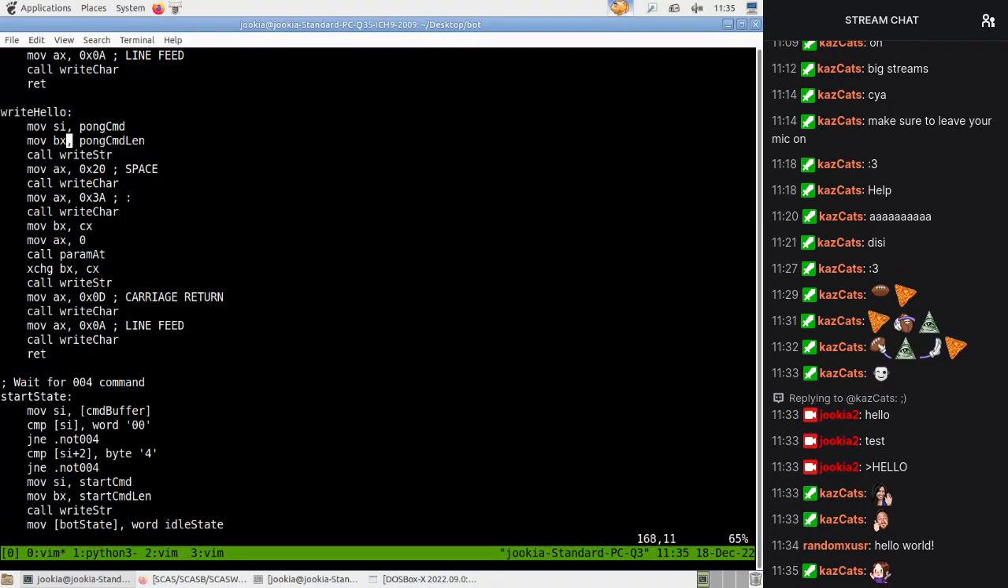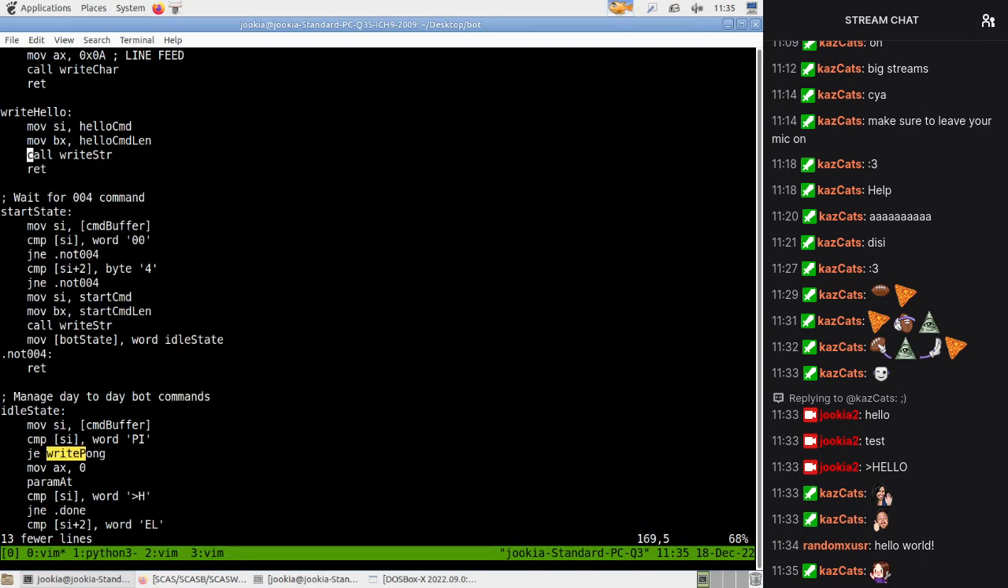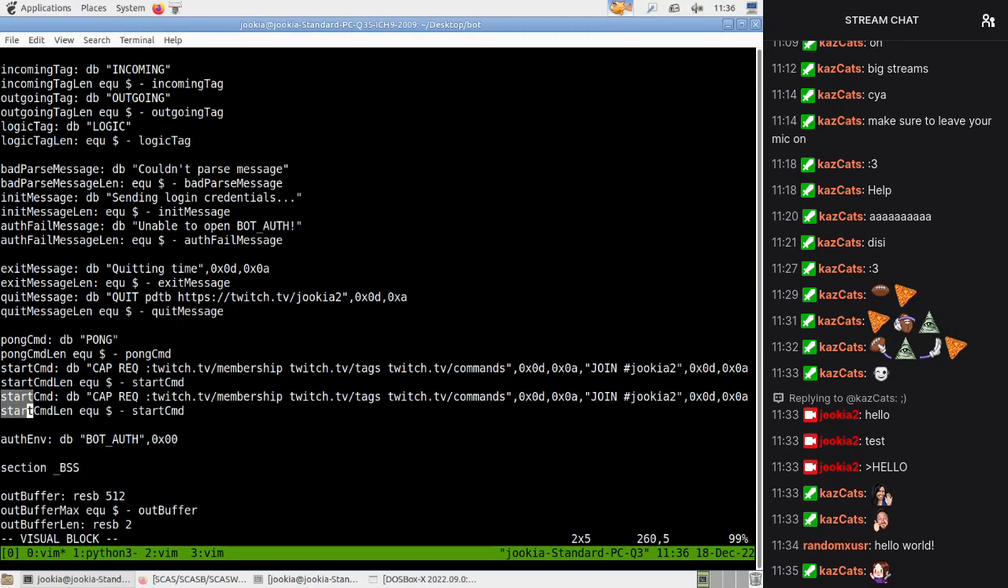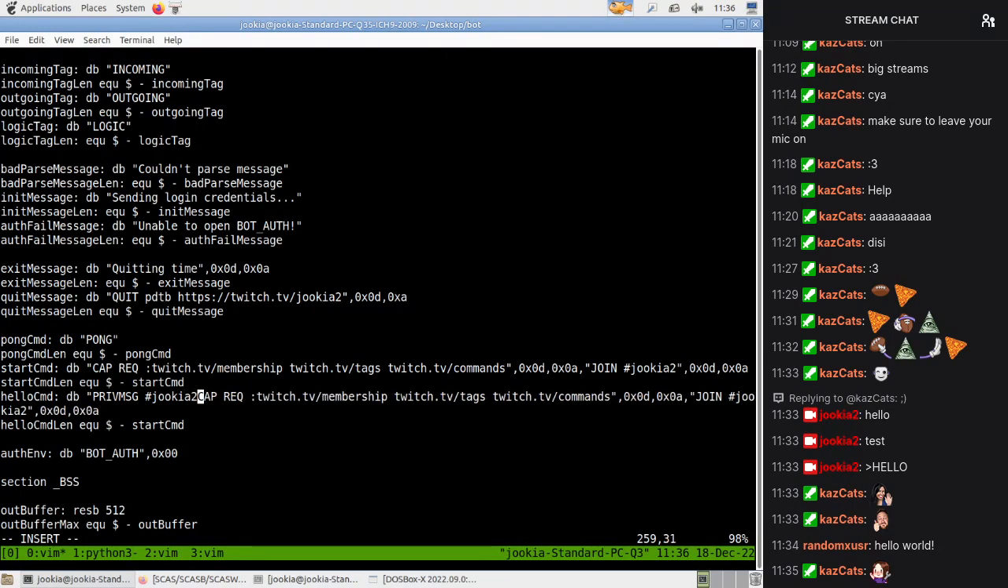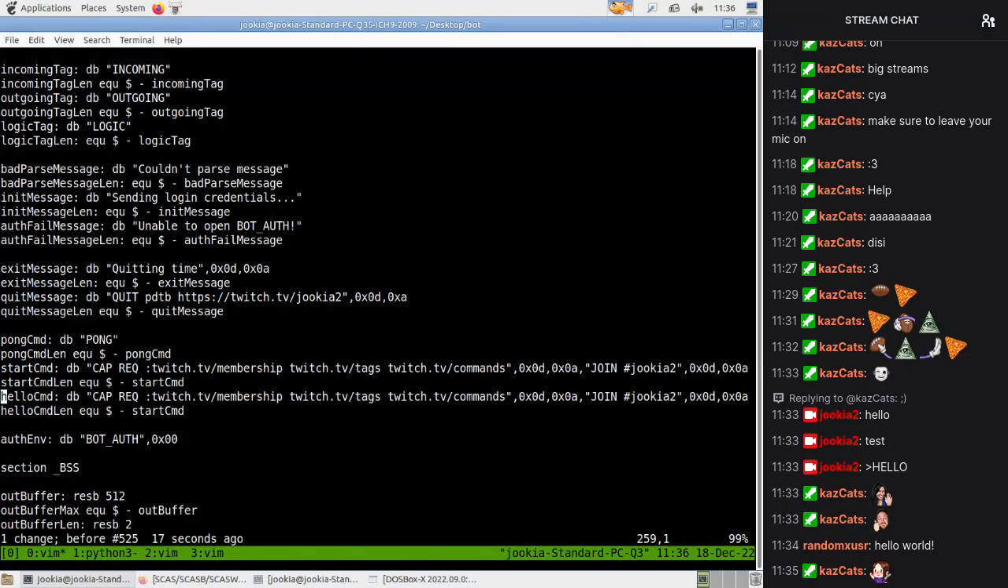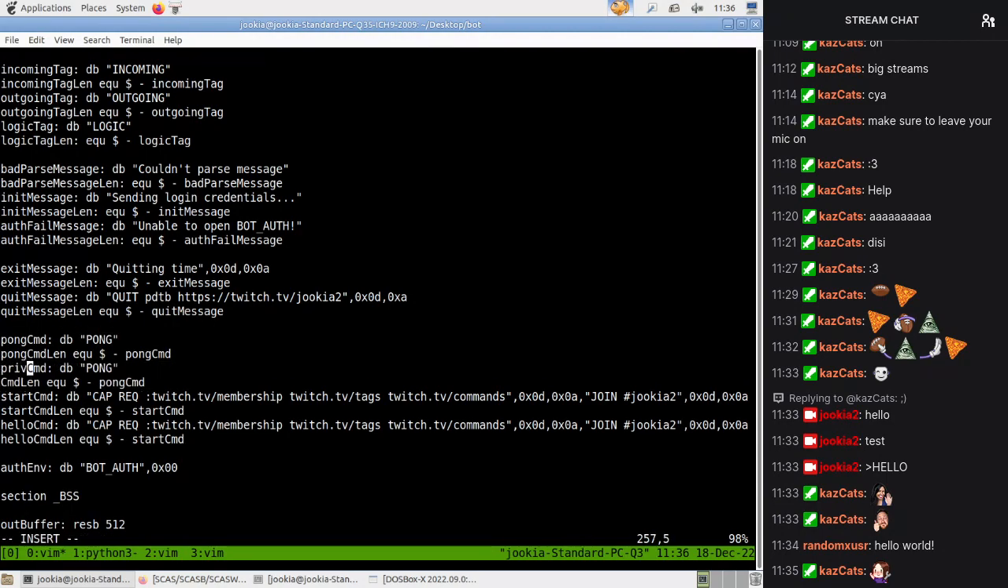So we will write hello command. Oh, we can just do that. Yeah. Hello command. And so what the bot needs to do there is priv message Jukia 2. Actually, if we're going to run it on multiple channels, because why not, we really should just be writing priv message command. So we write priv message command, and then we do hello text.